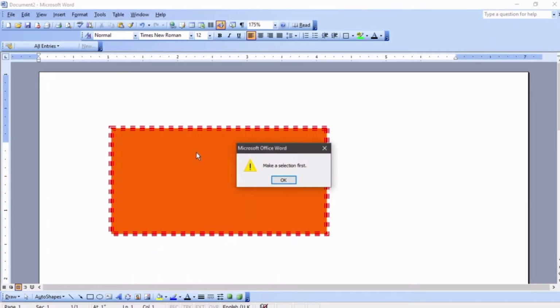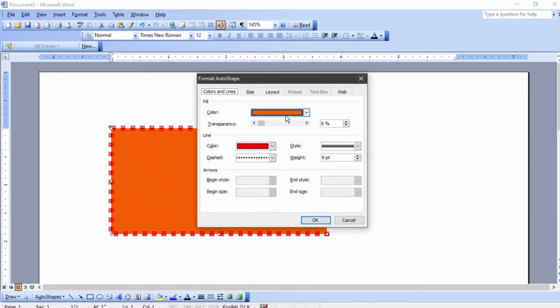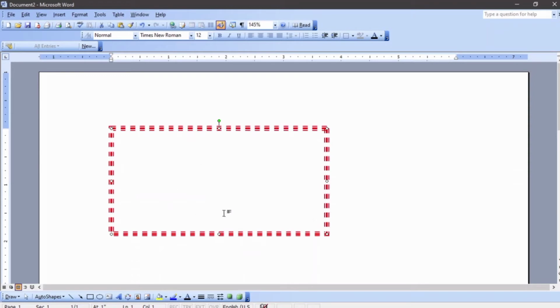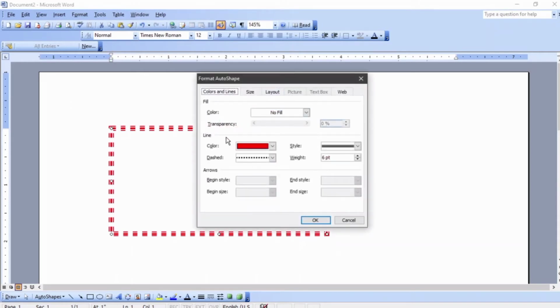So the first way is to right click the object, and then come to format auto shape, and then you can choose no fill. Then you can come to format, borders and shading, and adjust it to format it the way it will please you, or the way you have been instructed to do.